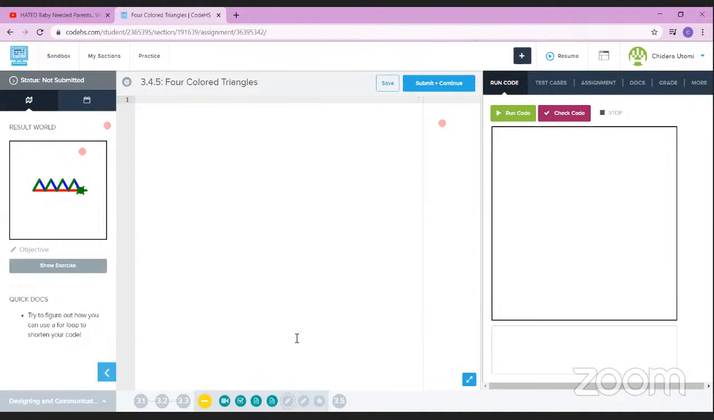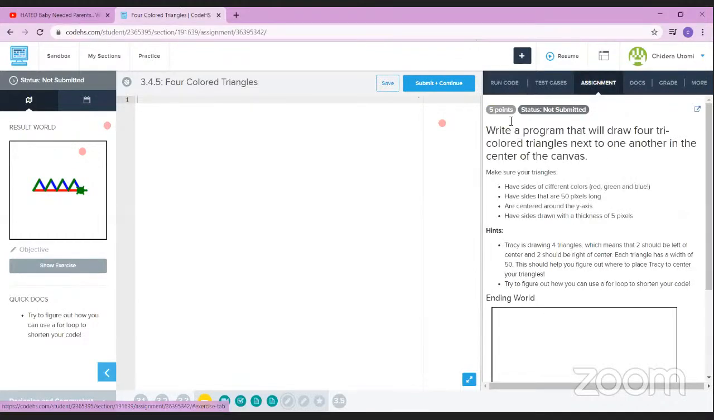All right, let's get to coding. So, Chidera, can you please go on assignment and let's go and read the information? Okay. Yeah. Let's go. Write a program that will draw three color.